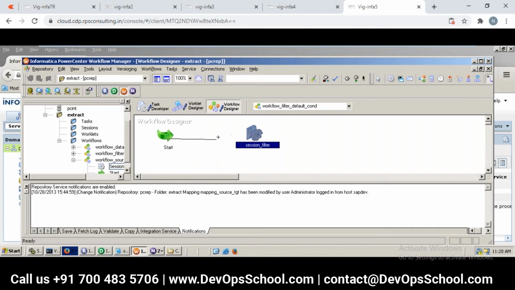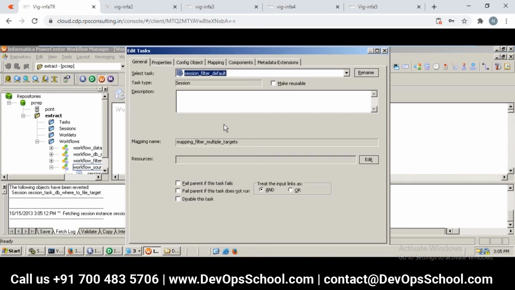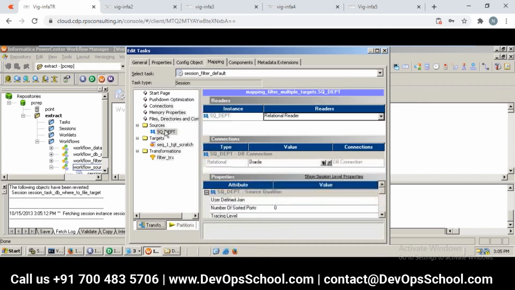And looks like we have some problem today. Just connect it. After this, I'll talk about it. So far it's done, right? Now, the next step. We need to look at session properties. Double click on session, and go to the mapping tab, and source. Make sure that this connection is there.